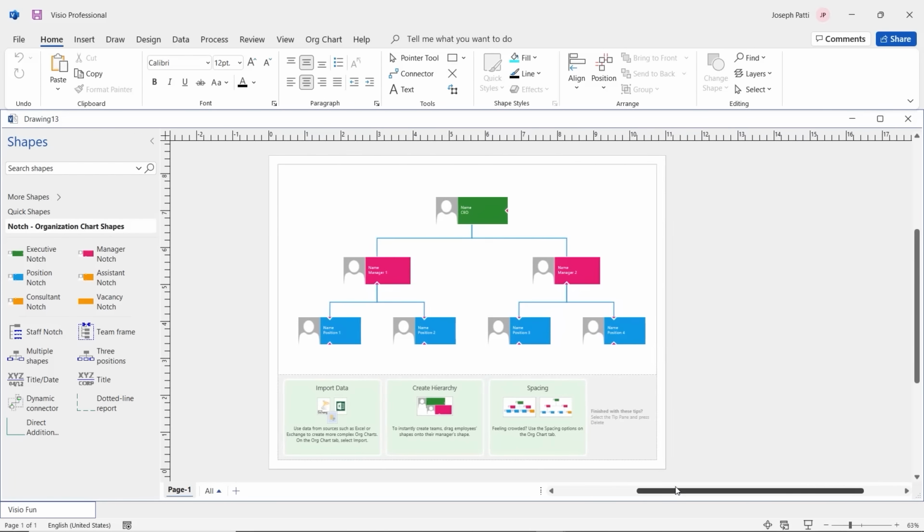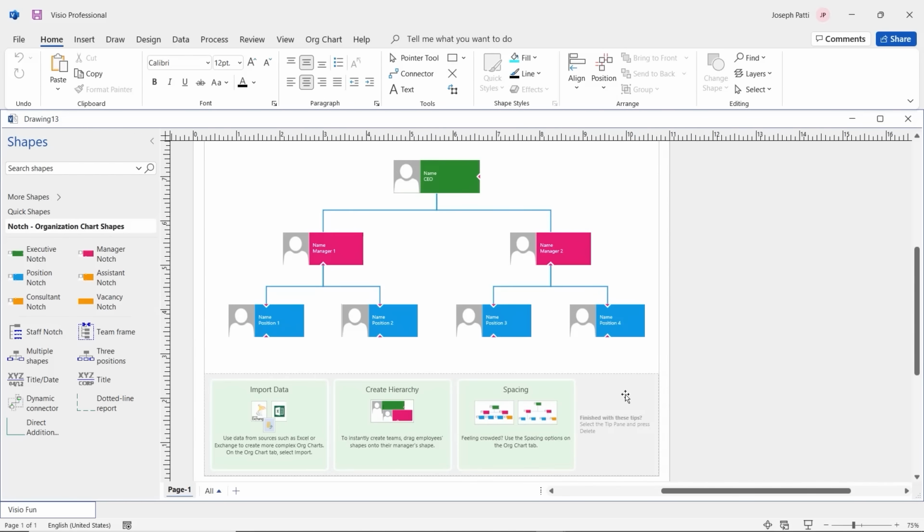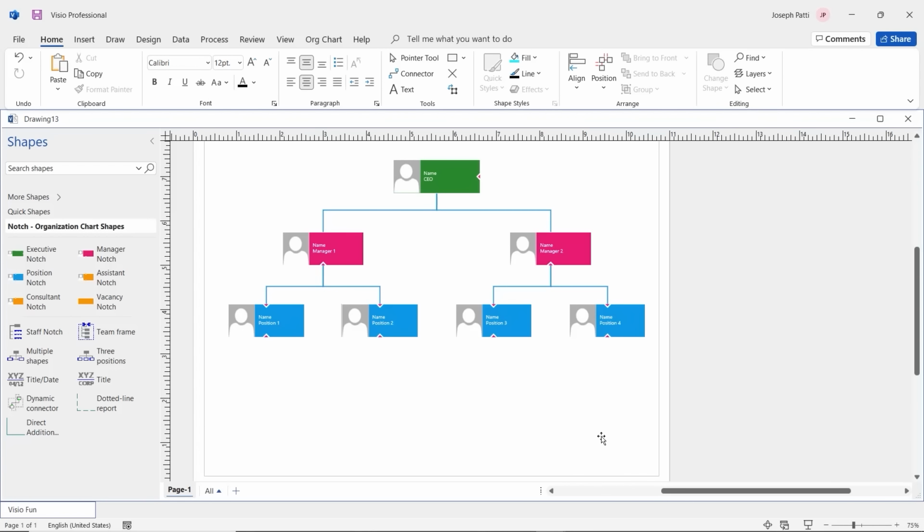So we see here that it also gives us a little bit of a guide. It says, listen, you can use data from sources such as Excel or Exchange to create more complex org charts. On the org chart tab, select Import. To instantly create teams, drag employee shapes onto their manager shapes. And then, feeling crowded, use the spacing option on the org chart tab to create better spacing. Once you're finished with these tips, we can select Tip pane and press Delete. So I could just click on this and press Delete.